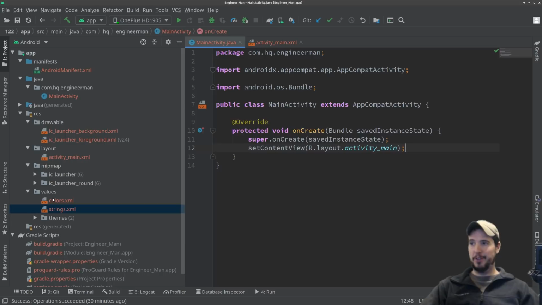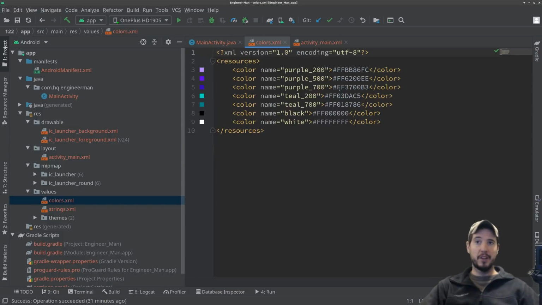Next is the values folder, which is going to store various constant values about a number of different things, such as colors and strings. Colors is pretty straightforward. It just matches this name, such as purple_200, to this hex code.